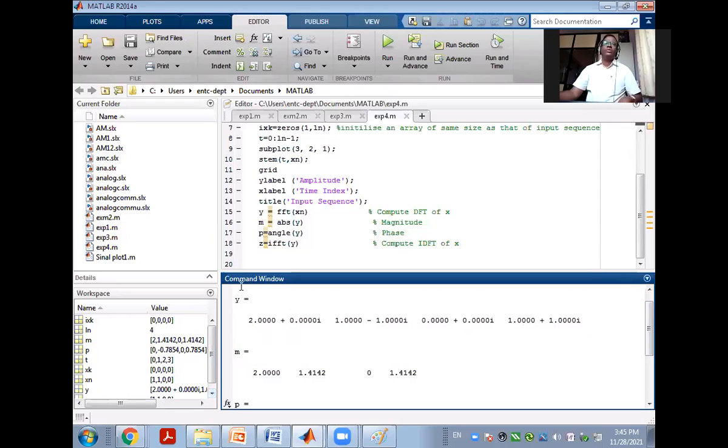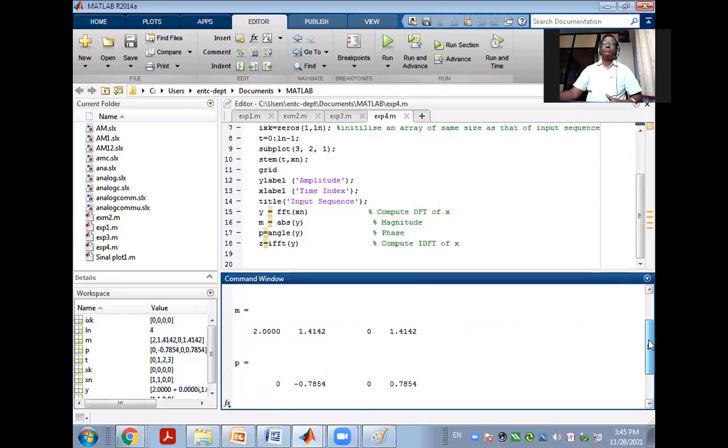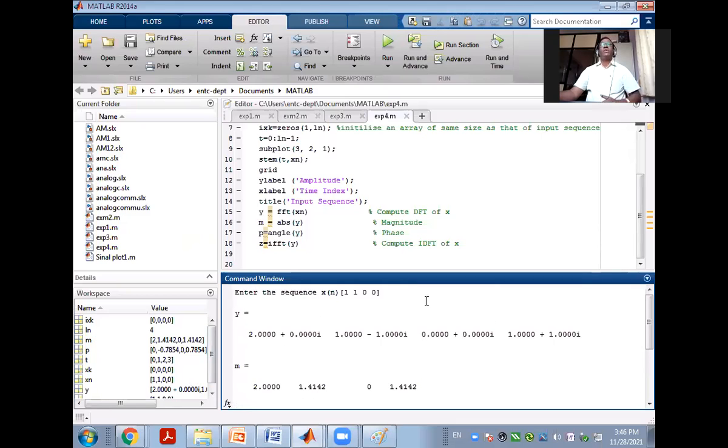ठीक है, उसका मैग्नीट्यूड पार्ट हमने कैलकुलेट किया होगा. क्या था मैग्नीट्यूड पार्ट? It's like 2, 1.414, 0, 1.414. And its phase part is this one: 0, minus 0.785, 0, 0.785. And lastly Z is what here is the IDFT, जो दिया हुआ sequence है. So this is the way how we can calculate DFT and IDFT.